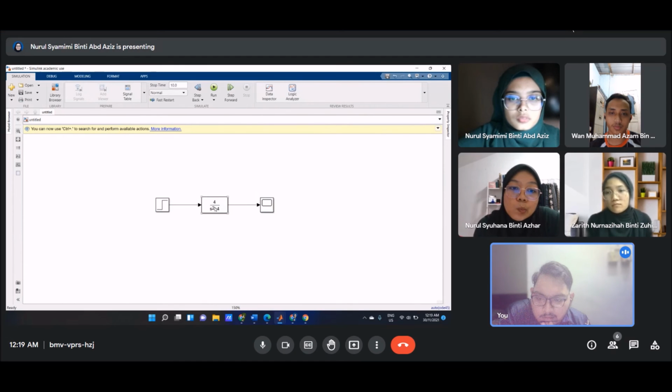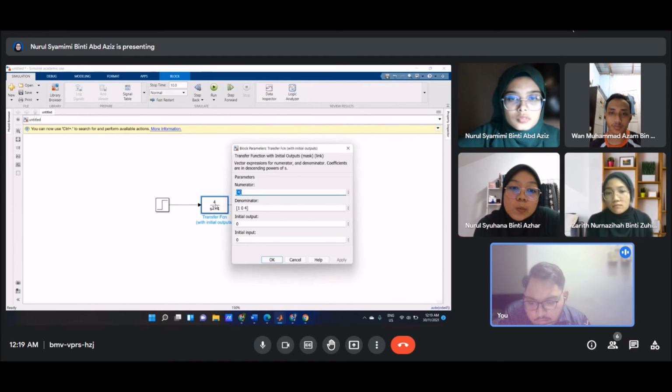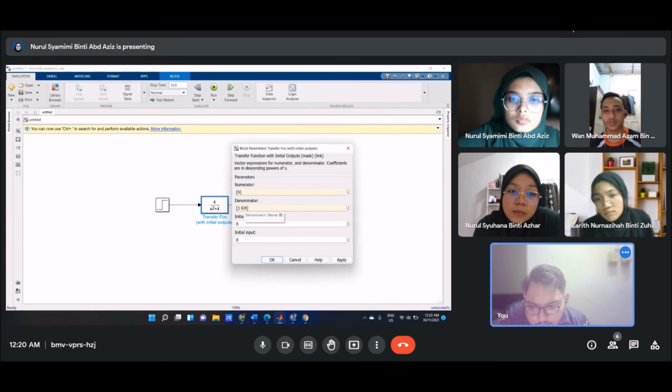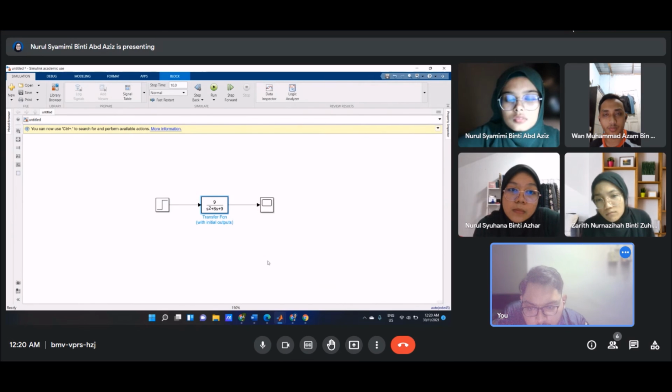Chabibi, please click the middle block. For the numerator, I will replace it with 9, and for the denominator, I will replace it with 1, 6, and 9. The initial output and initial input are the same as everybody else. So click apply and OK. Next we will run the simulation, then we will view the output graph in the scope.